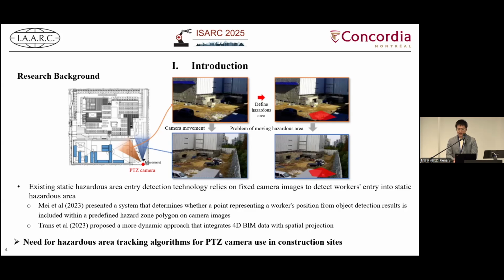However, they bring a critical challenge. When the camera moves, the previously defined hazard area becomes misaligned or distorted in the video. For example, you can see in the image that a hazard like an opening or material storage area may shift in appearance and position depending on the camera's angle or zoom level. This distortion can result in incorrect safety judgment.